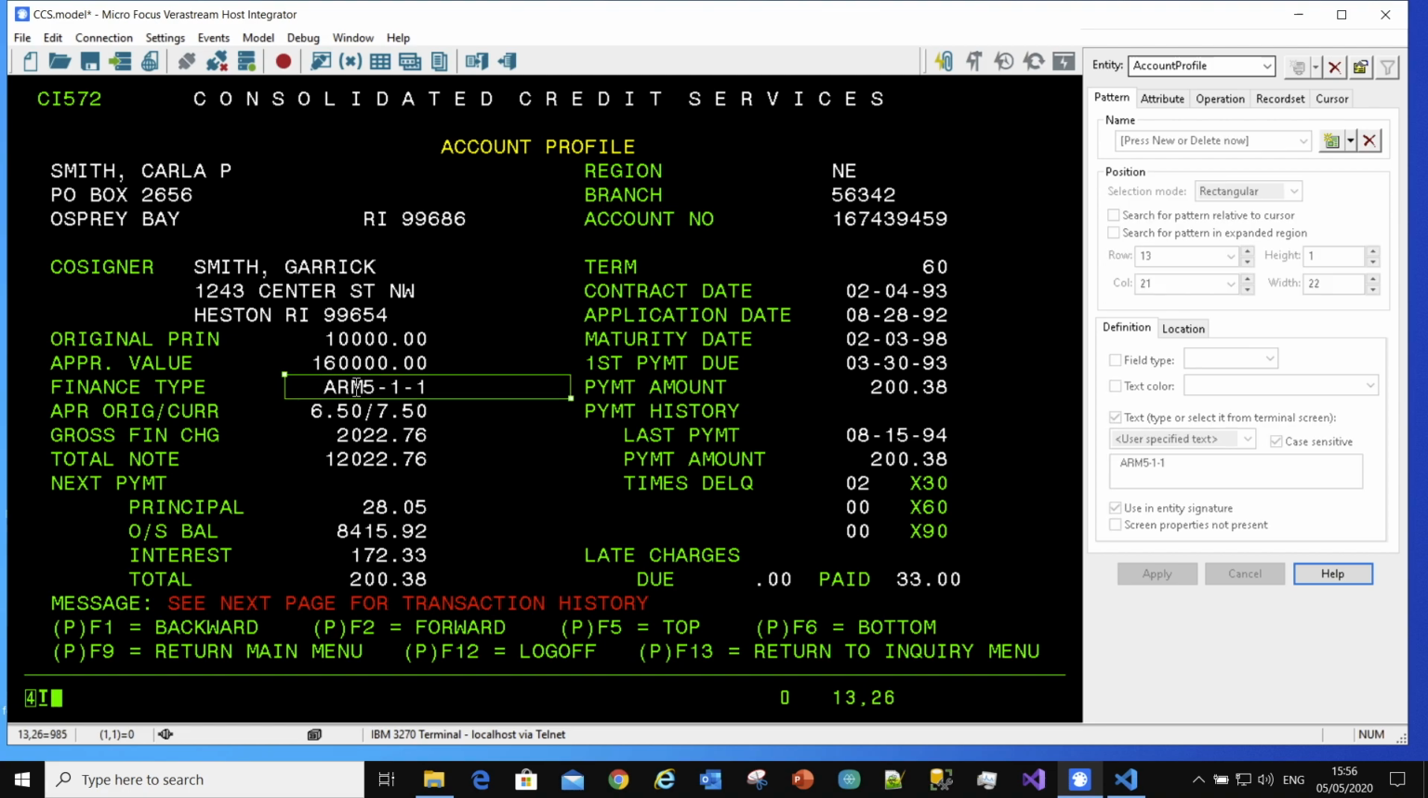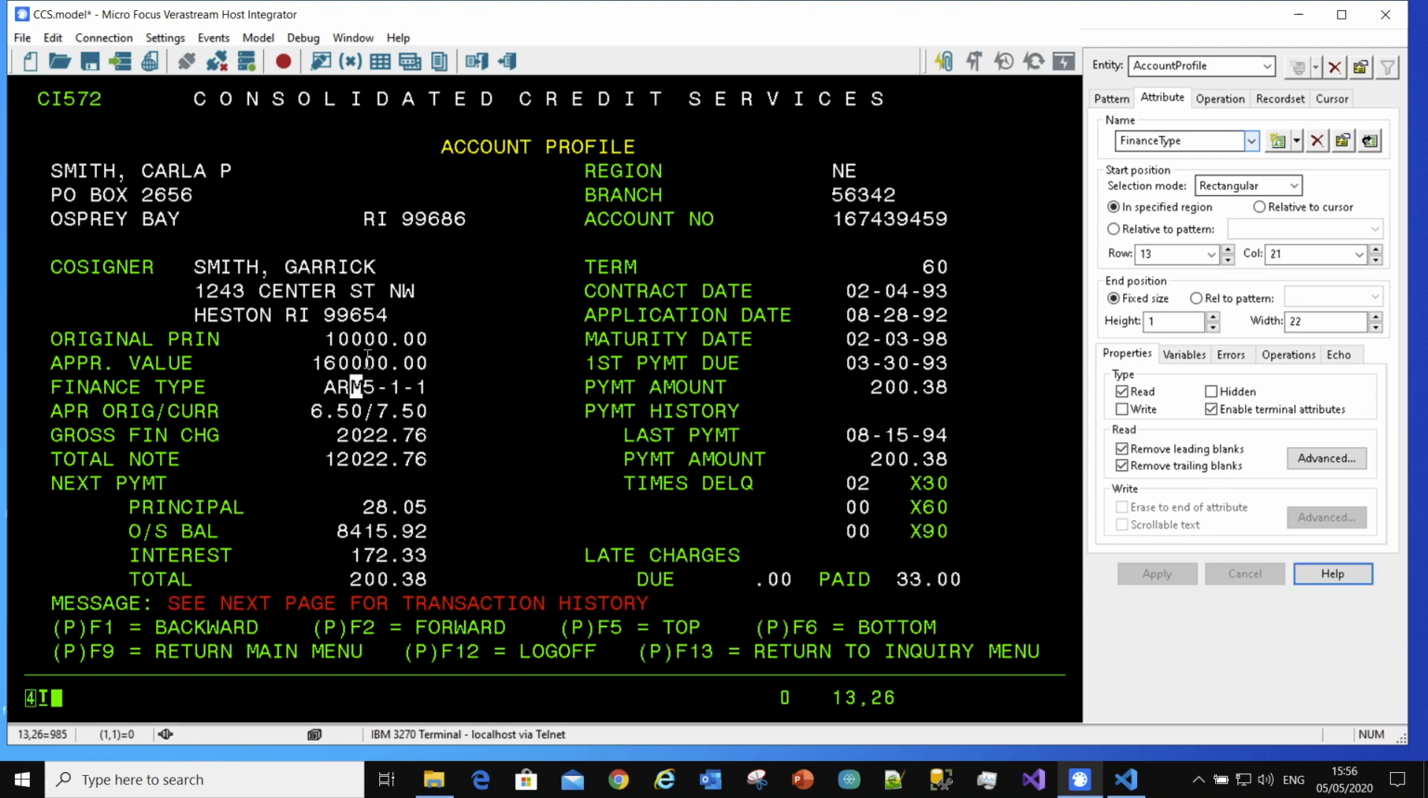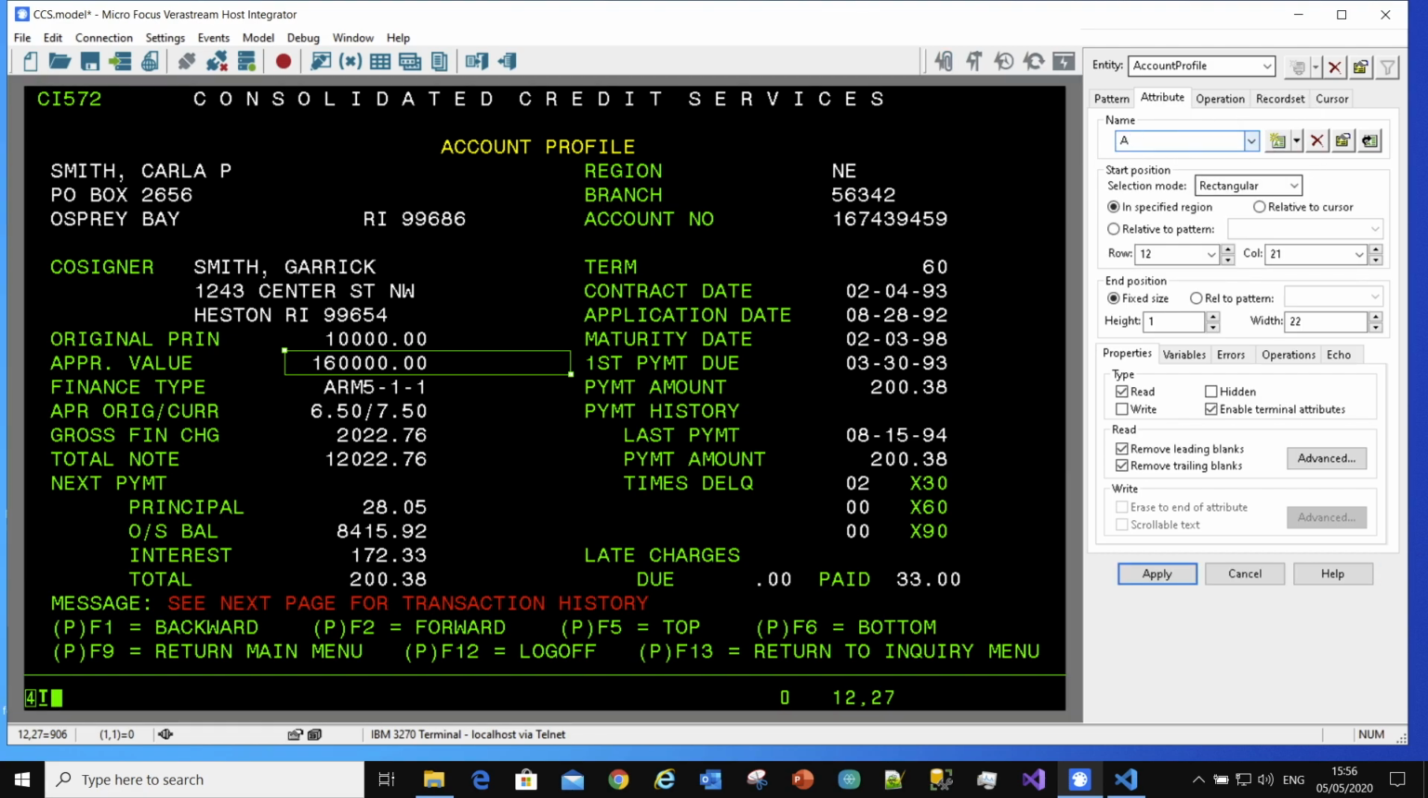And so I'm going to double click here, and I'm going to give this guy an attribute name. We're going to call it finance type. All right, we're going to apply that. Then we're going to go here. We're going to click that appraised value, and then we're going to do the same thing here. Apply.